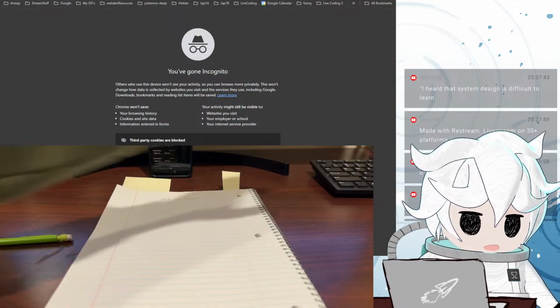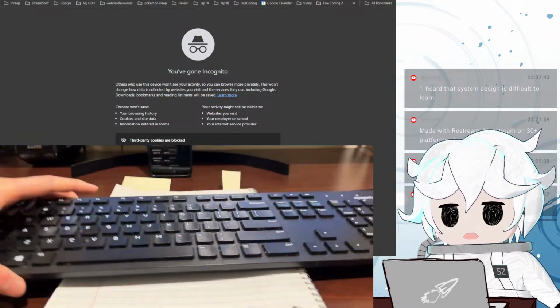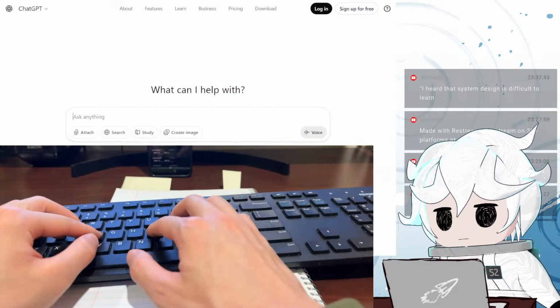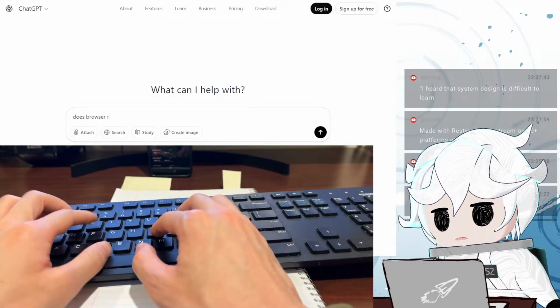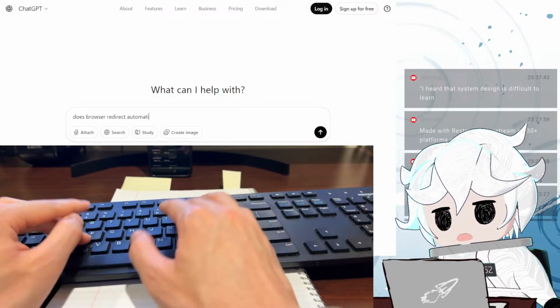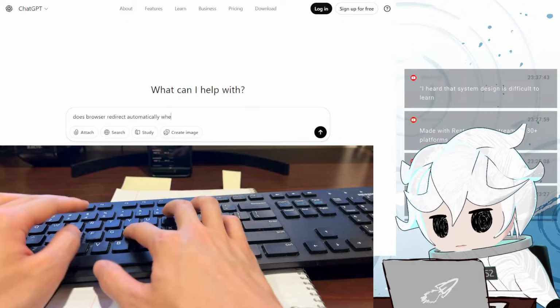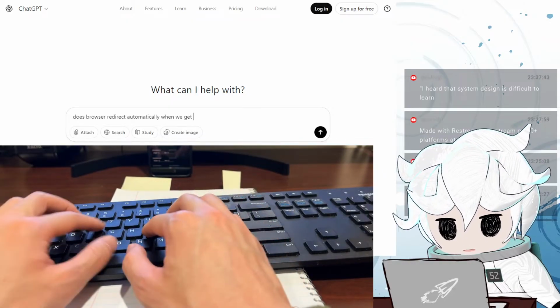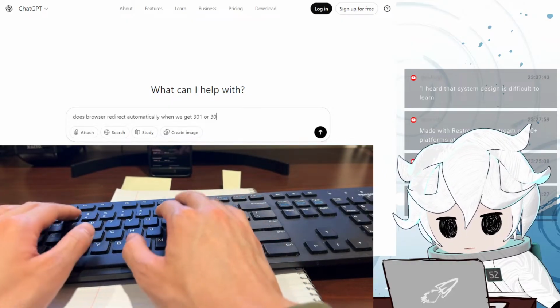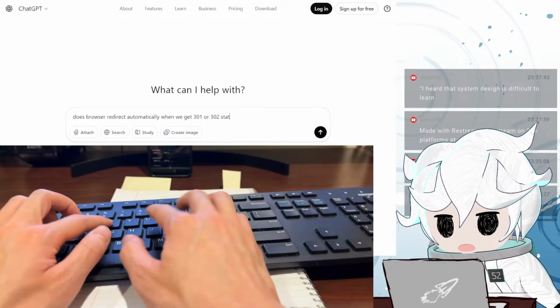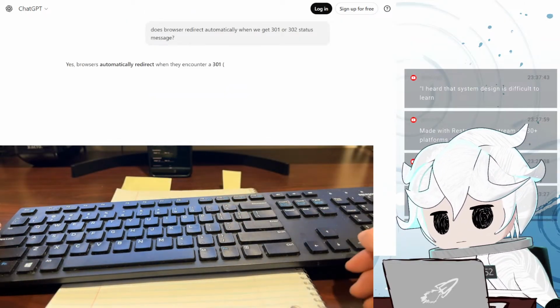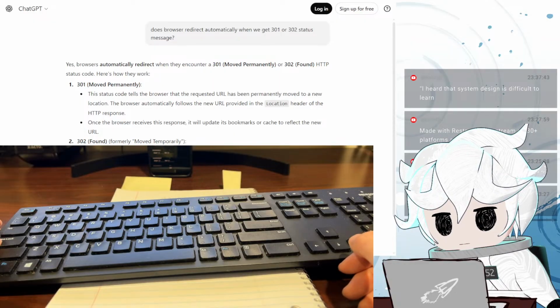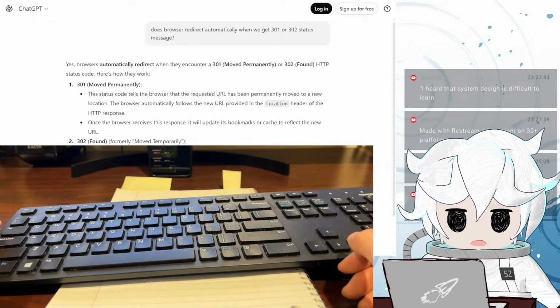Hold on, let me ask my best friend ChatGPT. Does the browser redirect automatically when we get a 301 or 302 status message? Oh yes. Oh, that's how you do it.